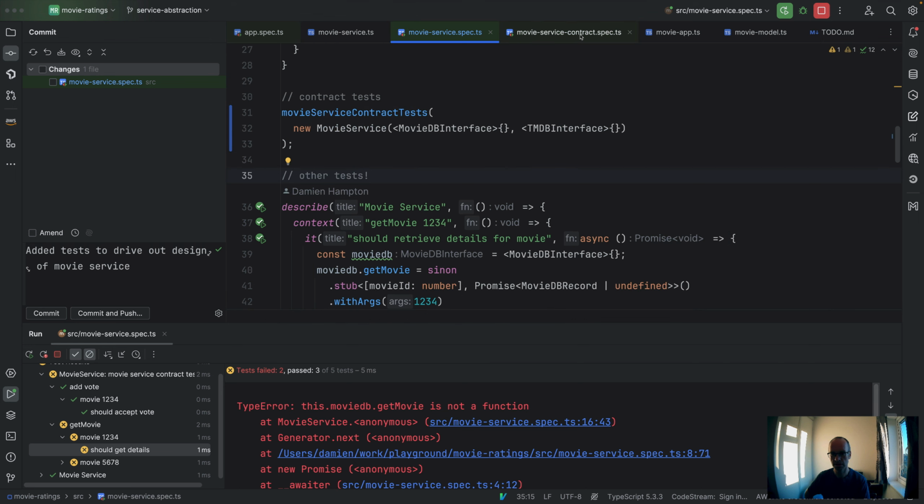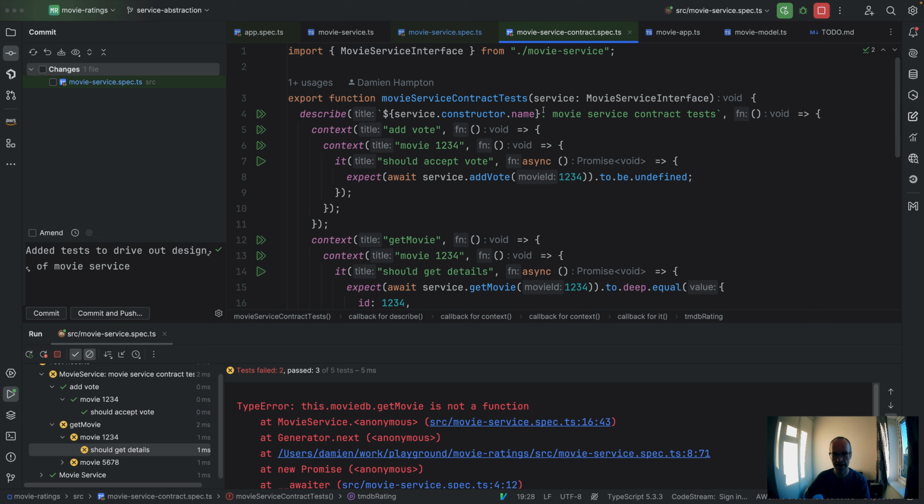So the thing that I need to define here is a function, basically, rather than passing in a service. I need to pass in a function that will accept some test data, and then that function will be responsible for configuring the test or the subject under test. So that's what we can do here.